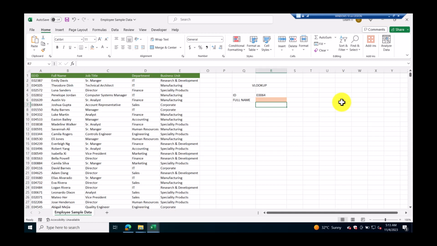This is how the VLOOKUP function works. This is a basic understanding of the VLOOKUP function.